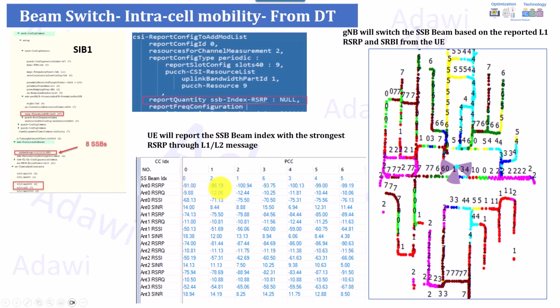Whenever the user moves to another beam, the gNB will decide which one is going to be used for transmission for this particular user. So it will also understand where the user is located. For example, here from the drive test, each color again represents a beam index. Whenever the user moves, the beam will change, for example here different colors, green, red, and so on. This is how the gNB will switch the beam based on the reported L1 RSRP and SSB-RI from the UE.